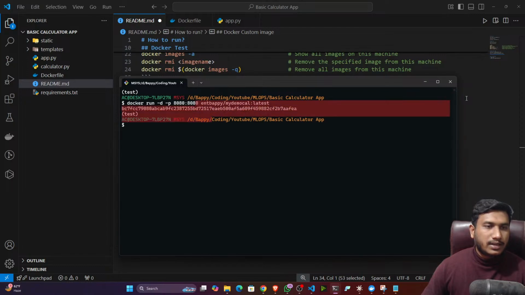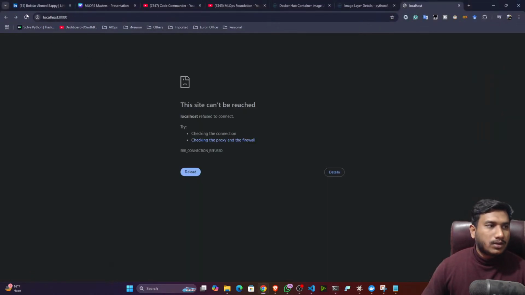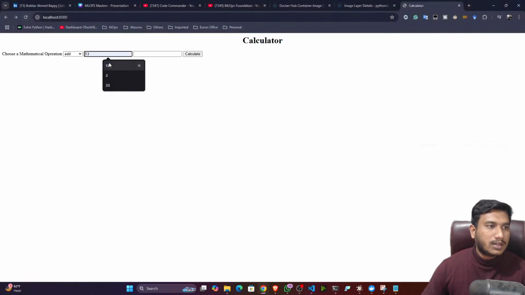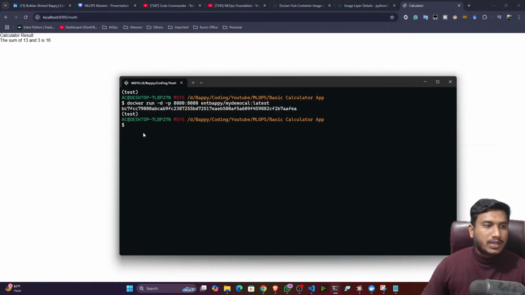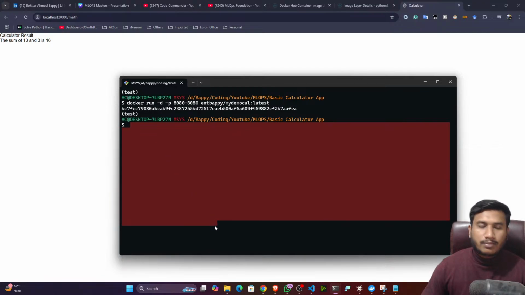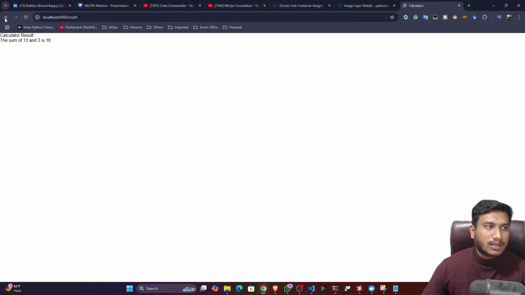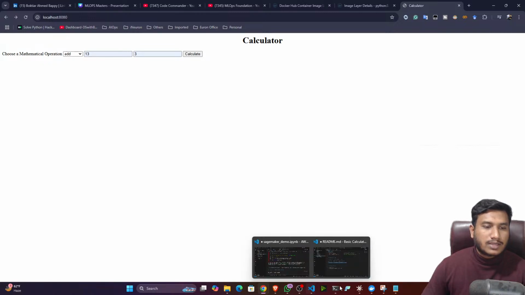Now see, this application is running in a detached mode. If I go again and refresh, you can see the application is running again. You can send the value and calculate. Although I have terminated the terminal, my application is still running in detached mode. But if I want to stop it, guys, how do I do it?